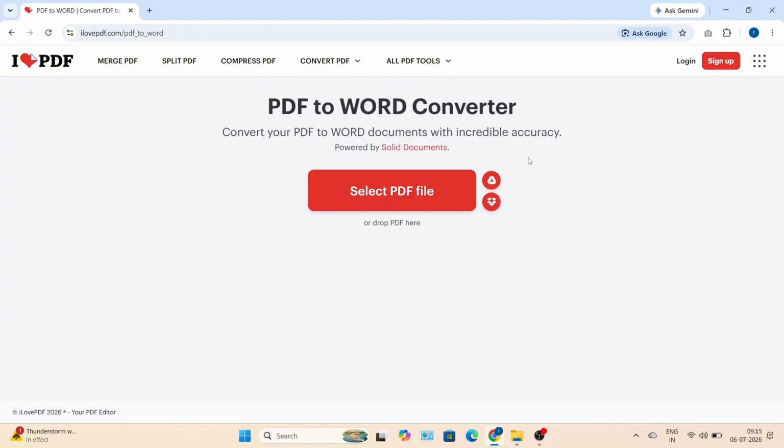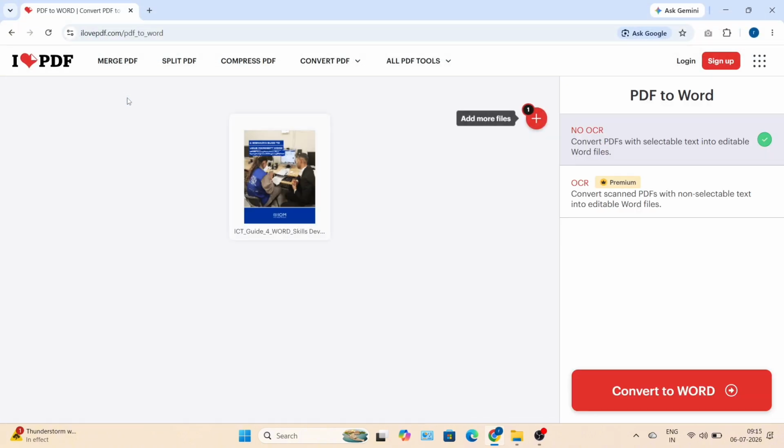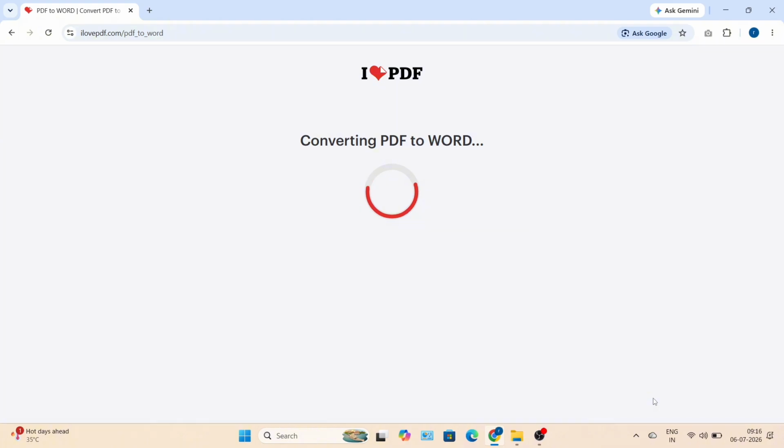Now click on the Select PDF File button, which appears inside the red box, and choose the PDF document you want to convert from your device. Once your file is uploaded, simply click on the Convert to Word button. The tool will immediately start processing your document and convert it into an editable Microsoft Word file.